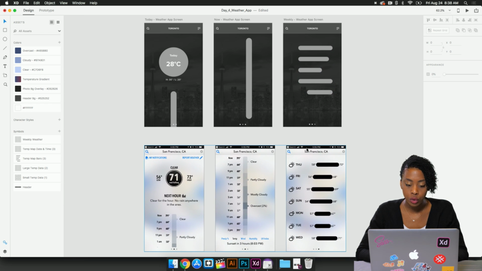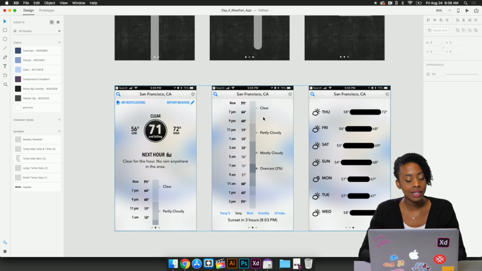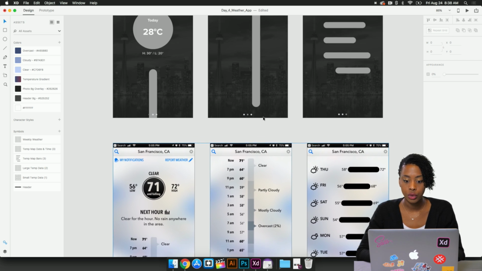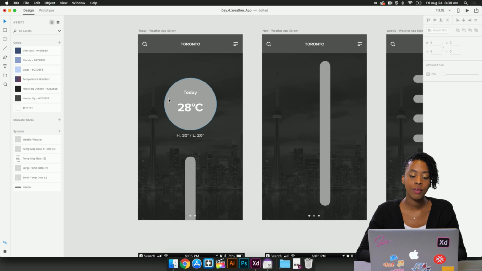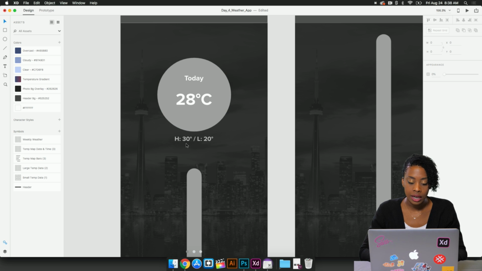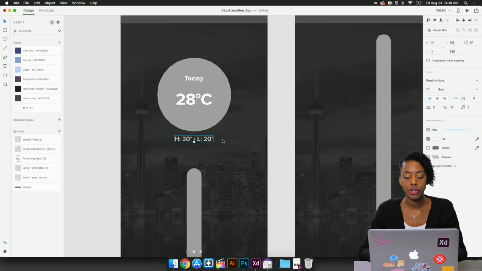So now we're just going to modify these elements that came with our template file, just so it looks a little more like our weather app, but we're gonna make it a little bit more clear because as you can see, it's pretty bland, and we're gonna just add a bit more color to our elements. So as you can see on our today artboard, I have the temperature. So right now in Toronto, it's 28 degrees Celsius. And I also added a high-low temperature reading here, just slightly below today's temperature. And of course, I have today right above the temperature here.